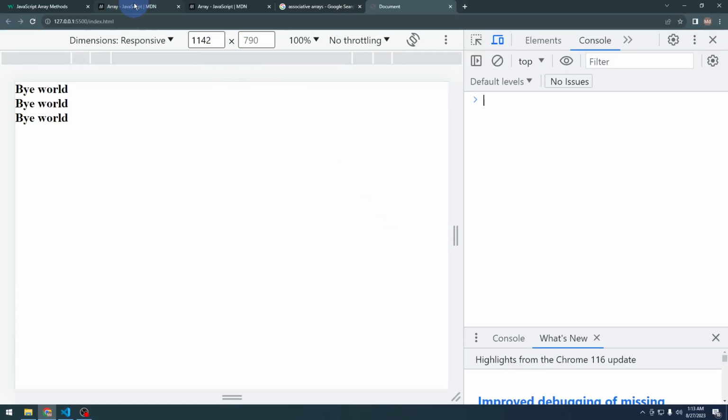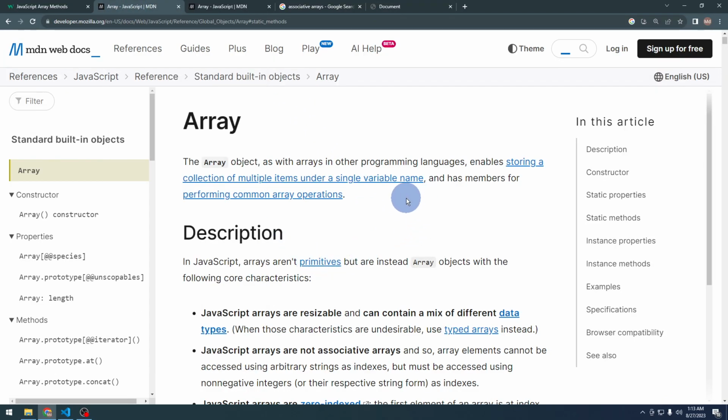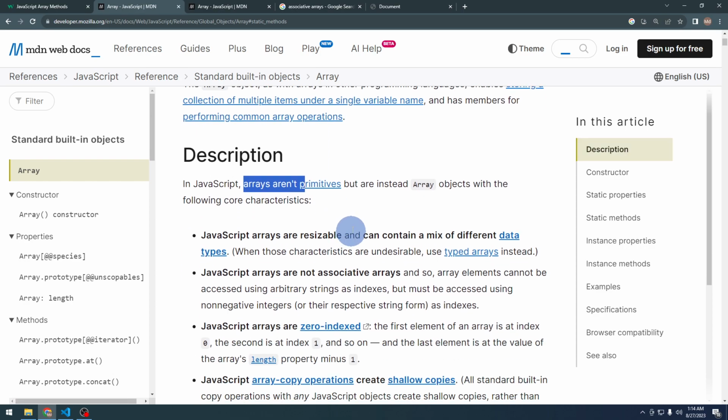Hello everyone. So today we'll be talking about arrays in JavaScript. In the last video we talked about how arrays are objects as well. Let's go ahead and dive into more details and see some array methods as well. In JavaScript, arrays aren't primitives, but instead array objects with the following core characteristics.